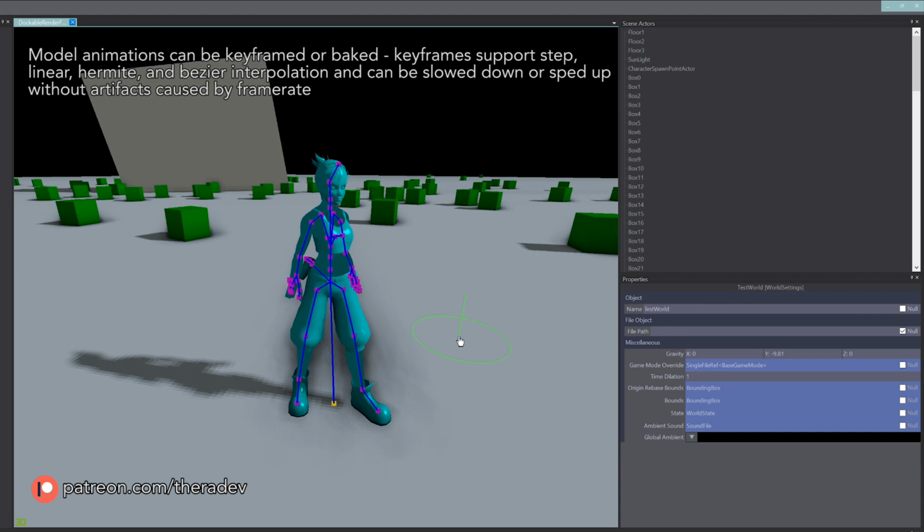Model animations can be baked or keyframed. Keyframed animations support step, linear, Hermite, and Bezier interpolation.